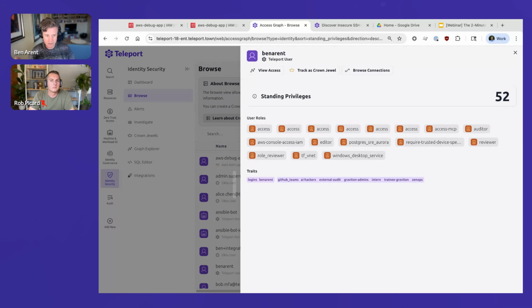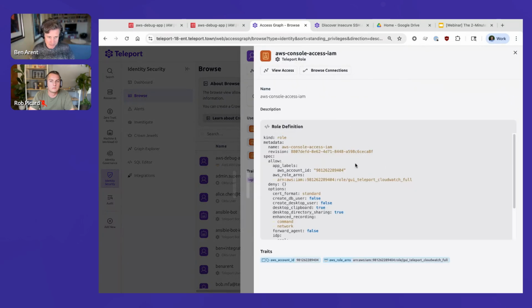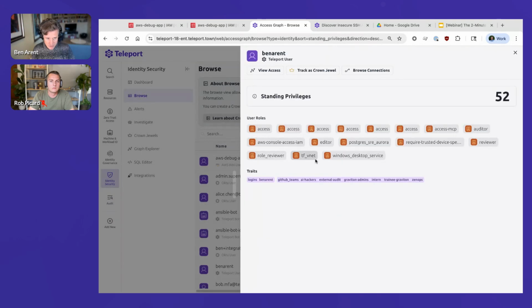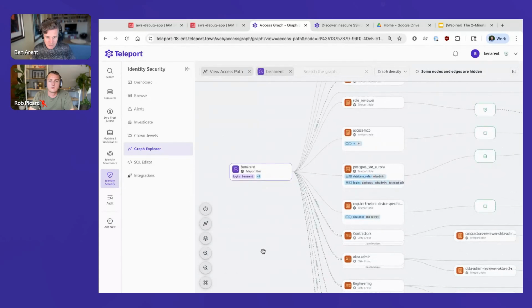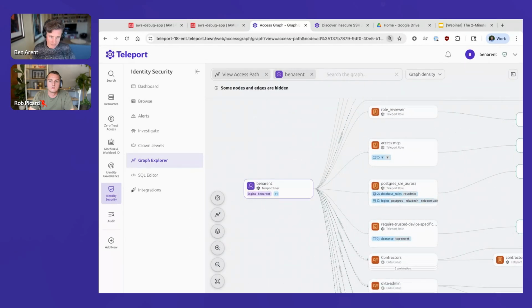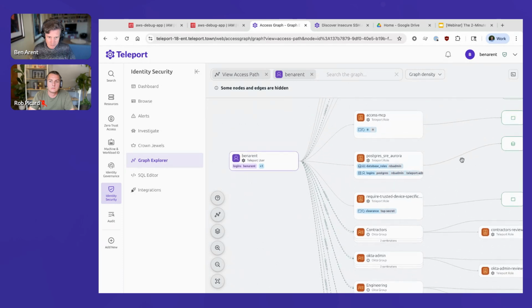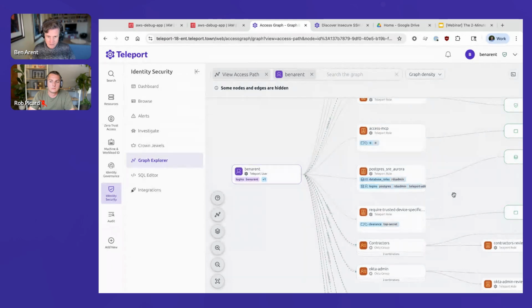In this case, we have 52 standing privileges. We have all of the roles. If I come to this one, this is my AWS console access role, but it's hard to really figure this out. And also some traits that you might have within your IDP, which people often use as a way of fine-tuning their access. If I view this and make it a little bit bigger, we have my user. And what you can see here, I have access both to roles and also to Okta groups, which I'm an owner of. You'll also see here I have access to MCP.